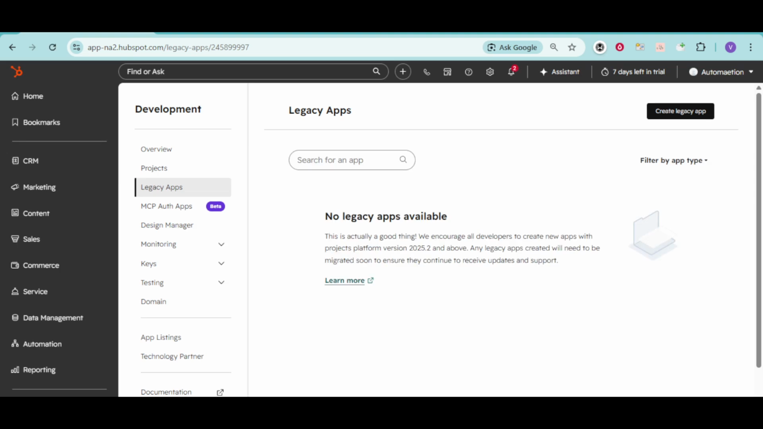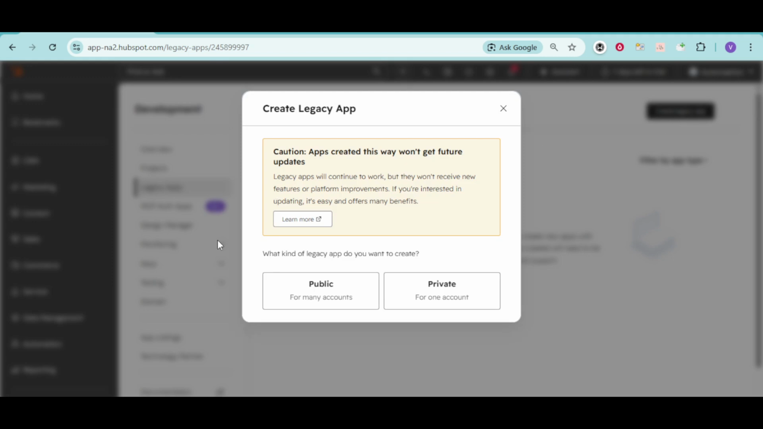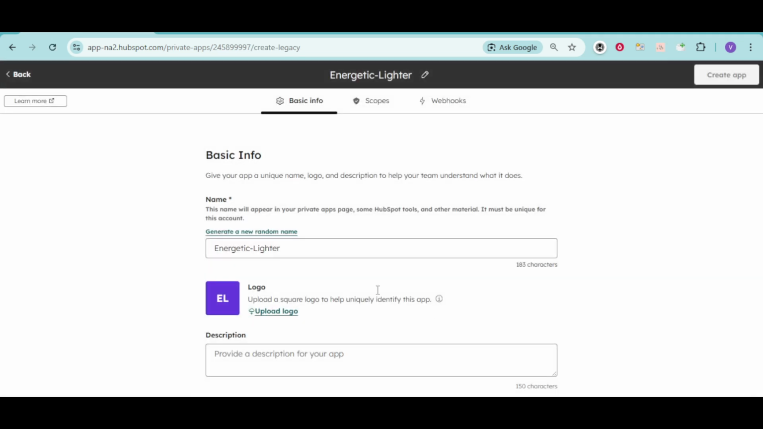Look for the button that says Create a Private App and click on it. At this stage, you'll be prompted to provide some basic information about your app. This typically includes the name of your app and a brief description of its purpose. It's a good idea to be descriptive here, not only for your own clarity, but also for anyone else who might be managing these integrations in the future.